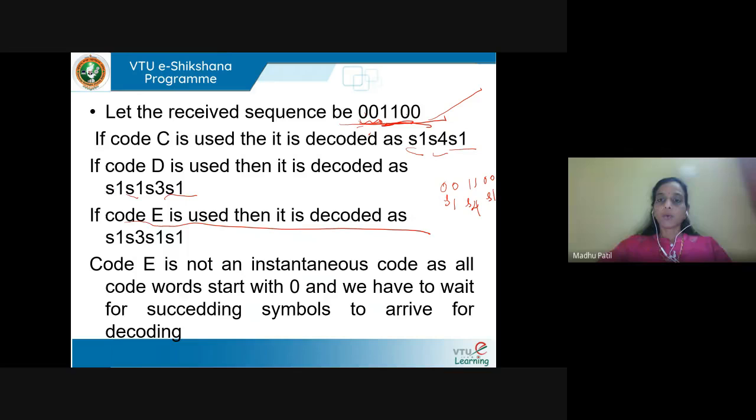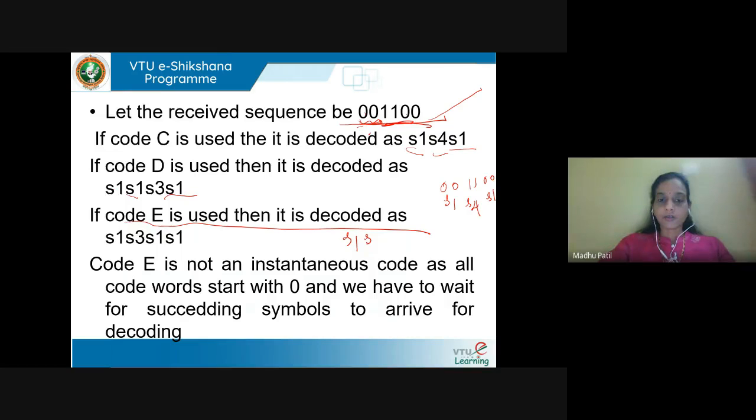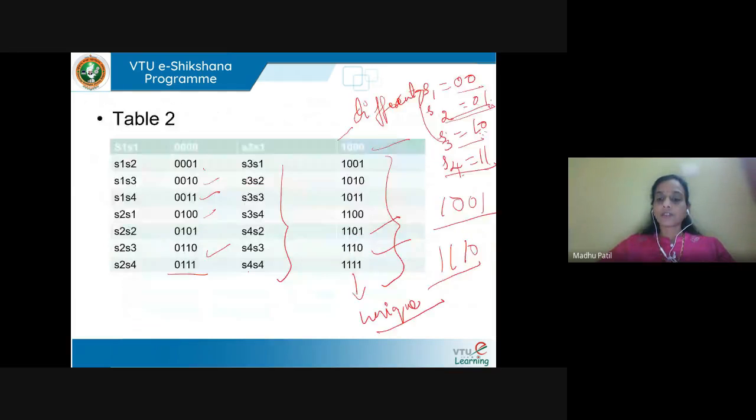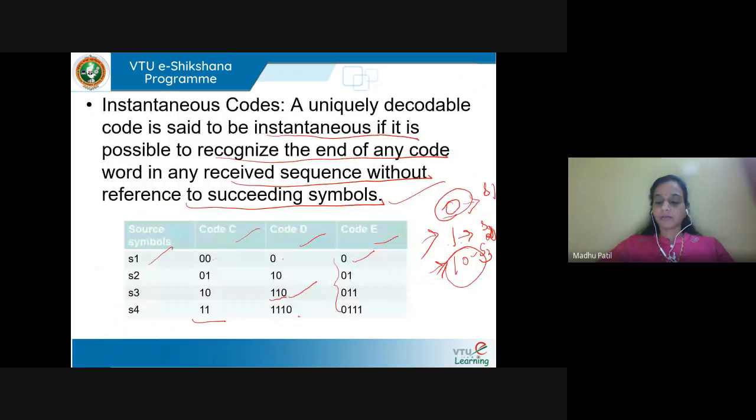Here, when 10 arrives, I have to wait for another 1 to arrive. So I will have two codes generated, two types of decoding. When 10 arrives, I write it as S1. Another 0 arrives, I write it as S1. That is another way of decoding. Next you have 011. 011 is not there. So next 110 will arrive.